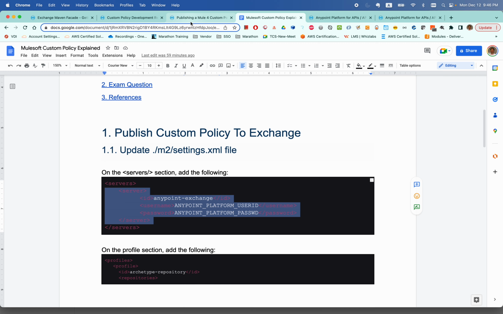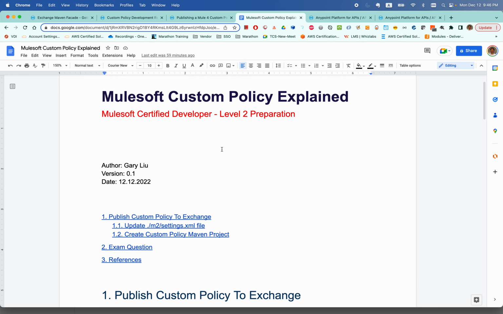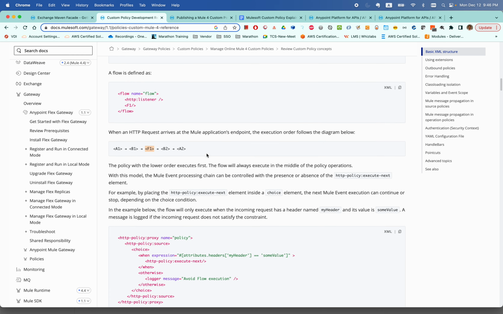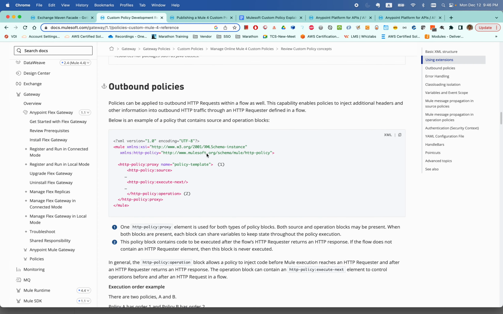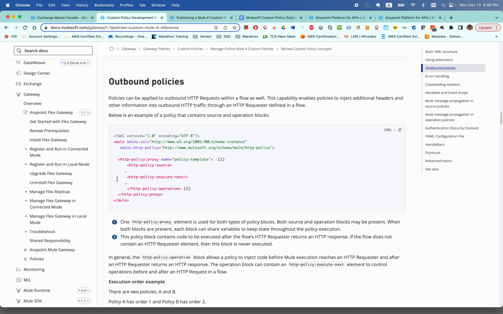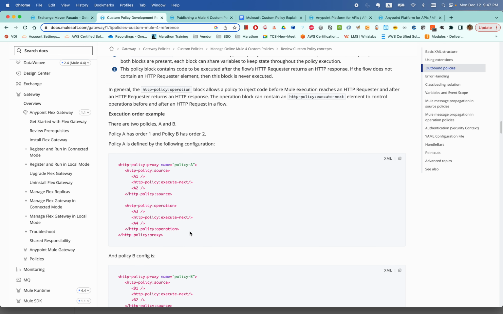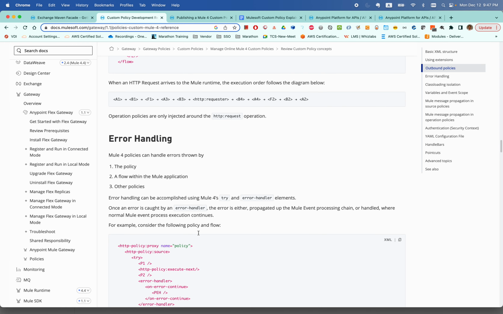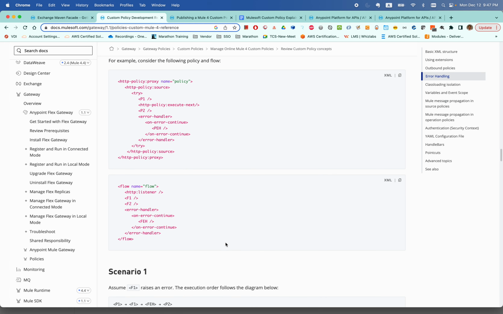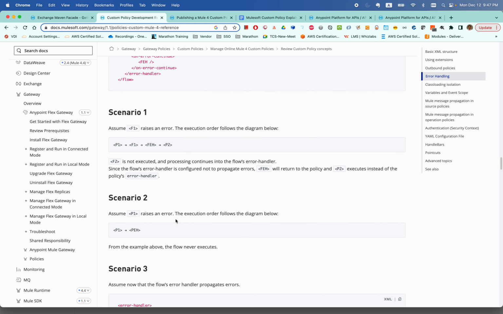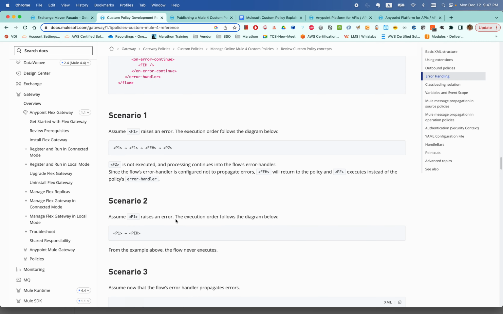And I think if you go through my video, and then you go through all this documentation, right? Outbound policy, for sure we will test. There's a question about this. How do you apply the outbound policy? It will test you. You have to answer: operation policy. This will appear in the exam. And exception handling did not appear in my exam, but I think it will appear. So this needs to be remembered. There are different scenarios here. Make sure you go through this.